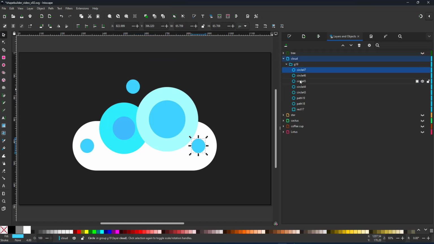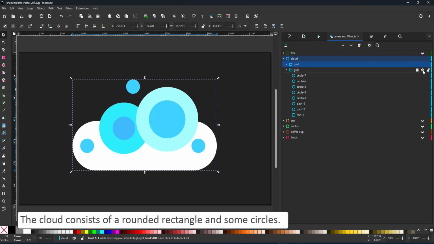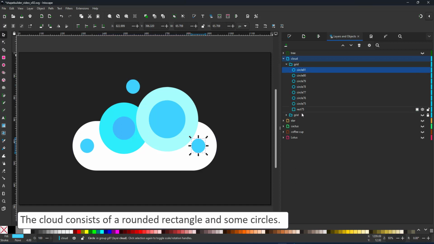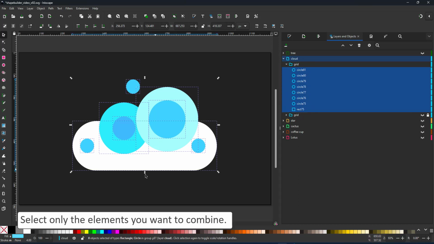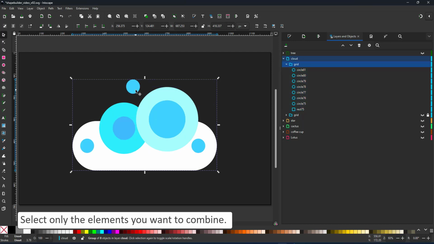Here I have a rounded rectangle and a bunch of circles. Circles are a little more tricky in Boolean operations as well as in the Shape Builder. When connecting circles, you might end up with more nodes than you'd like. It's a matter of simplifying or deleting nodes after. You don't have to select everything, you just select the elements you want to combine.